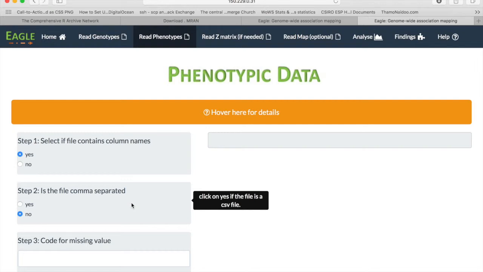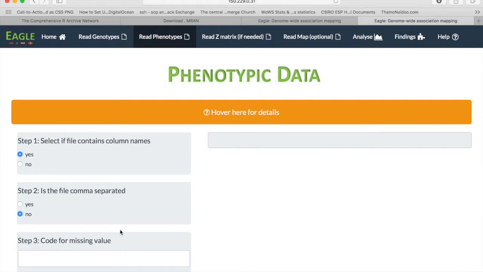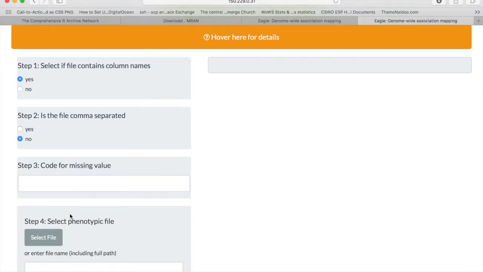So in this file, it's up to you, but for the data that we've provided on our server, the first row actually contains a column heading. So I want this option to be left as yes. And for the phenotypic data, we give you the option of whether you'd like to have your file space or comma separated. For the marker file, everything has to be space separated, but for the phenotypic file, it can be space or comma separated. And what we have is a space separated file, so we can just leave this under the default option of no. Again, we don't have any missing information because it's just toy data, and we come along and select our file.